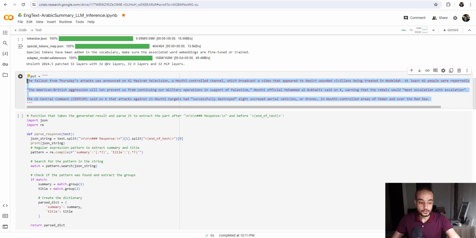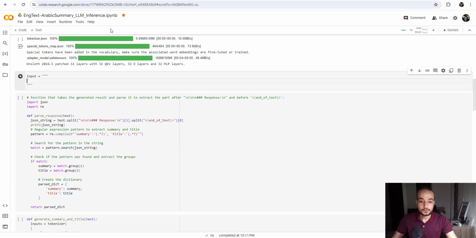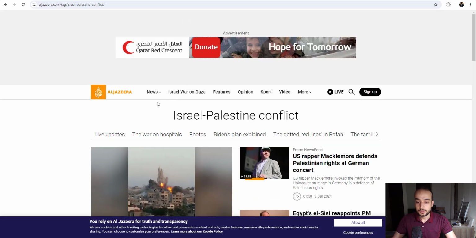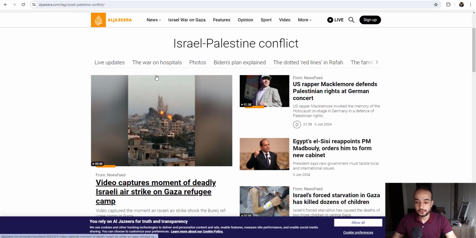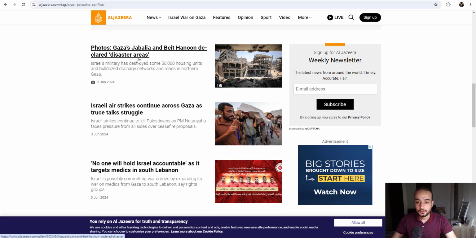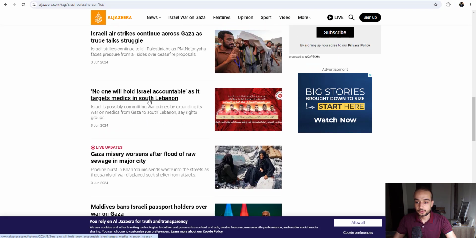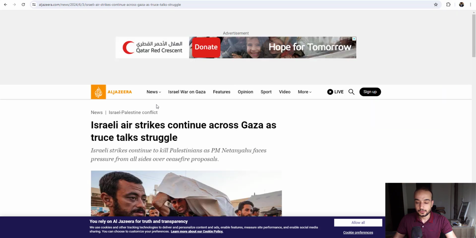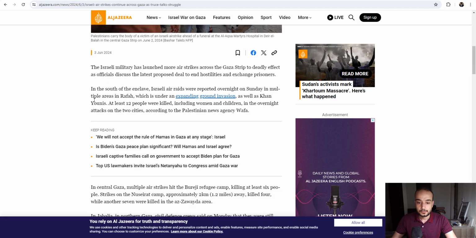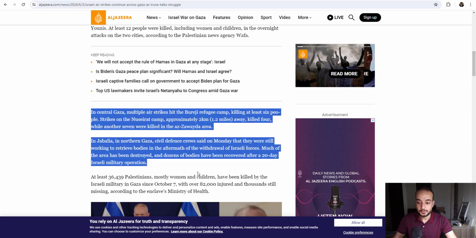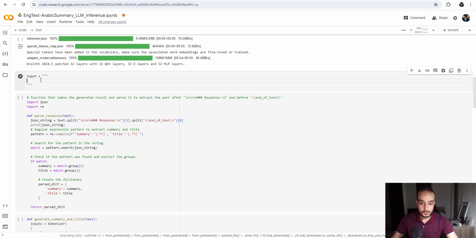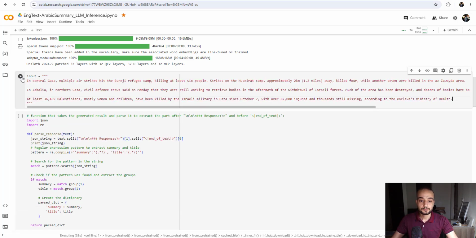Let's take a new news article. For example, let's go to Al Jazeera. Israel war on Gaza. May God be with our brothers in Gaza. So let's take a news article, for example, Israeli airstrikes continue across Gaza as truce talks struggle. Let's take this part, copy it, and see what it is about. Okay, so that's our input.